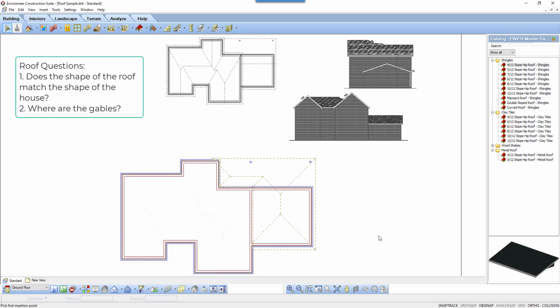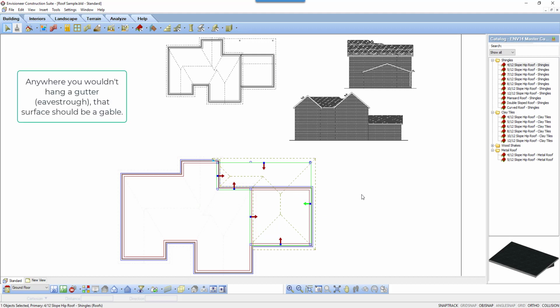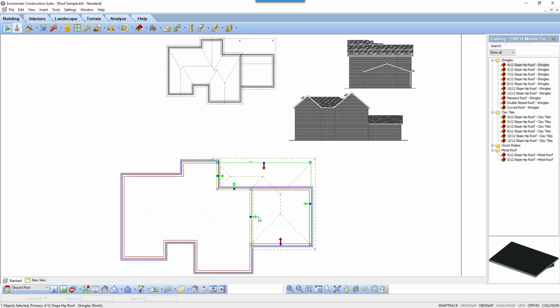So now for the second question, where are the gables? The first gable is on the right side of the garage where we can see the ridge leading to. For the other gables, I'm going to give you a good rule of thumb that you can use for all of your roofs. Where you wouldn't hang a gutter or an eaves trough, you would make that edge a gable. So therefore, each arrow that is up against the house will be made into a gable. This allows the roof to rake up to the house.